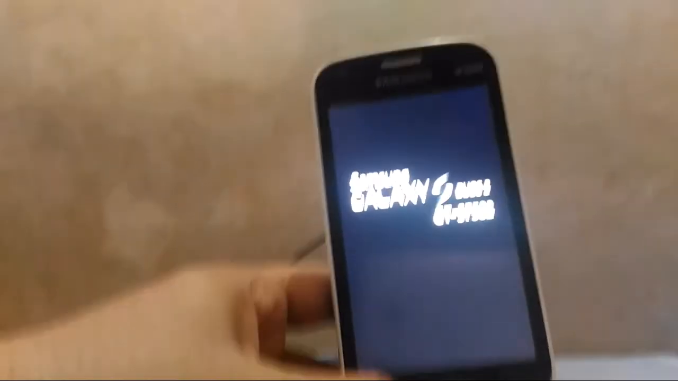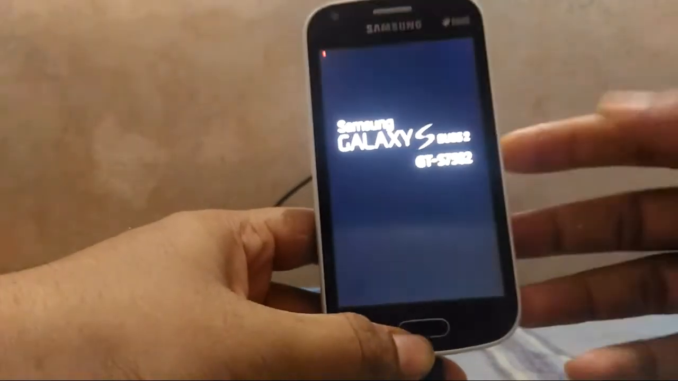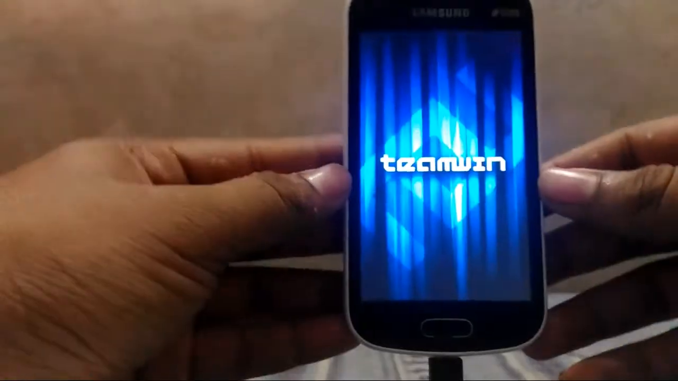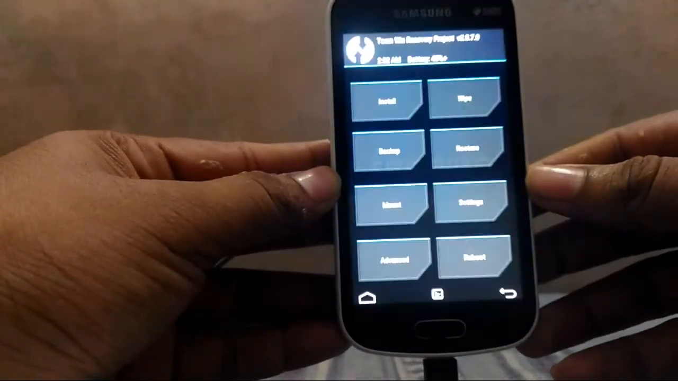Now we are going to show you a mini tutorial to install this ROM. For beginners, watch the videos I mentioned in the description. I have already flashed the same ROM several times, so I am not going to reflash it again. I am just giving you the instructions.